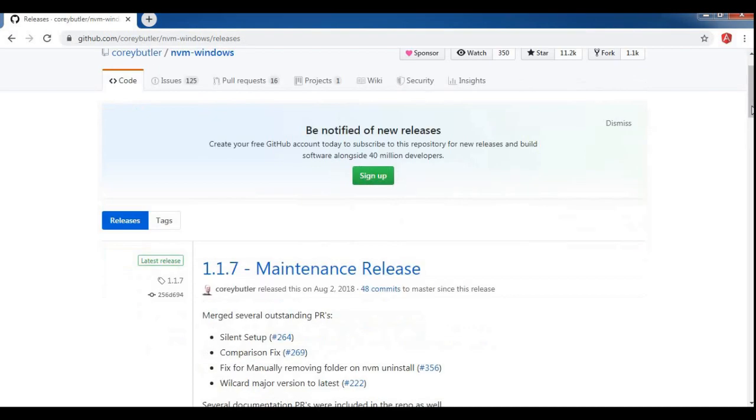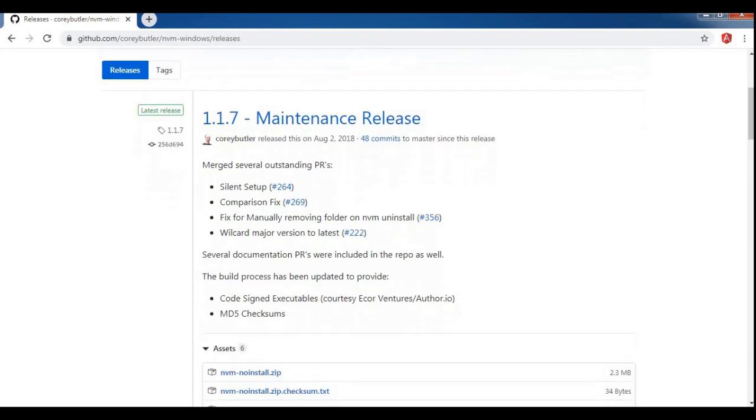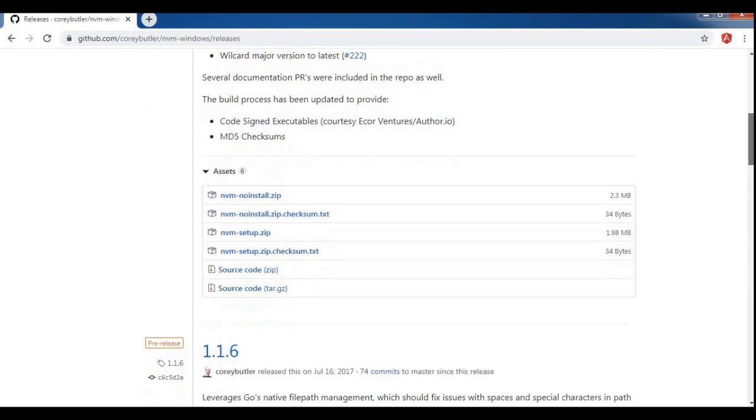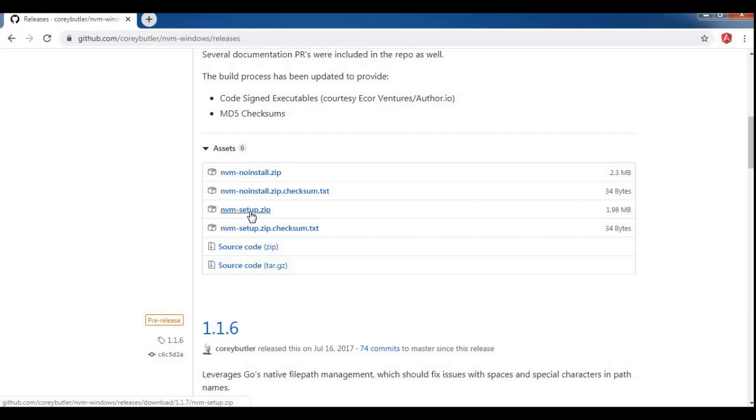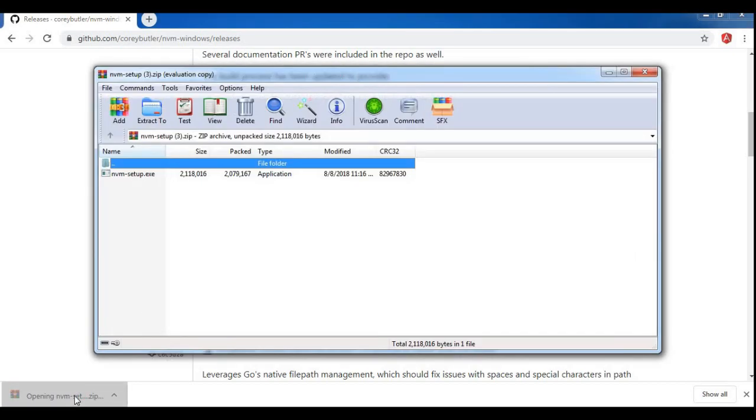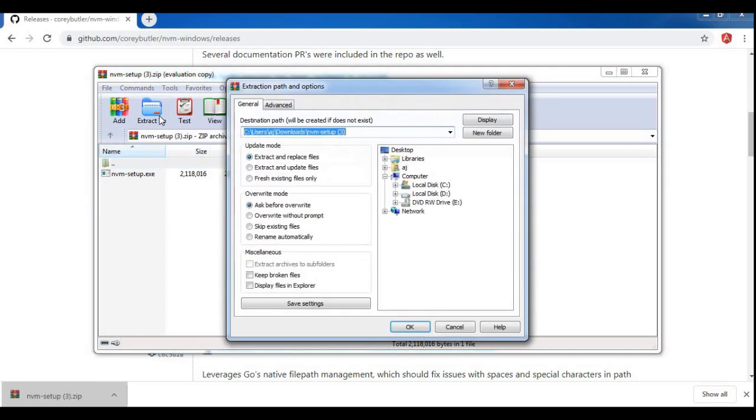As we scroll down, we'll see the nvm-setup.zip file. We'll click on it to download. Now we'll wait for the download to complete. Yeah, download is completed. So we'll click on the downloaded file to open it. As you see, it's a zip file, so we need to unzip it or extract the nvm.exe file from it. Now we click on the OK button to extract it.